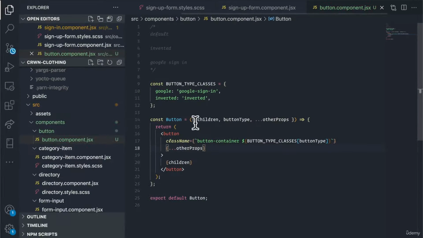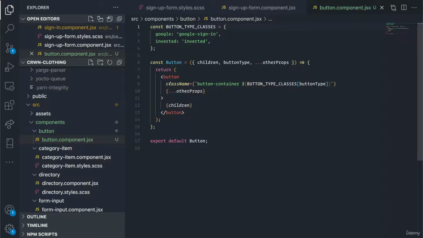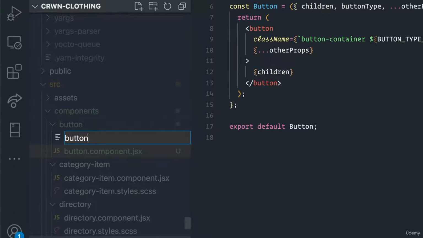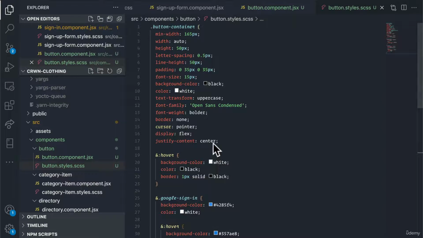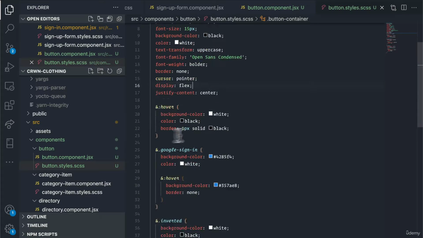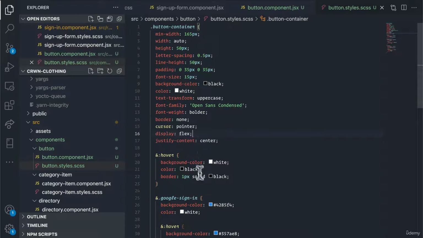So now let's save this. So now that we have this class name set up, how do we actually get the styling? Well, as you guessed it, I've already done the styling for you. So create a button.styles.sass file. And then inside, paste in the button style sheet that I provided for you. So once you've pasted it in, you can see inside we have our button container, which is our class name that adds all of these different stylings and hover effects. But you'll notice that I have the Google sign-in class name styling and the inverted styling that will overwrite some of the styling that applies by default.